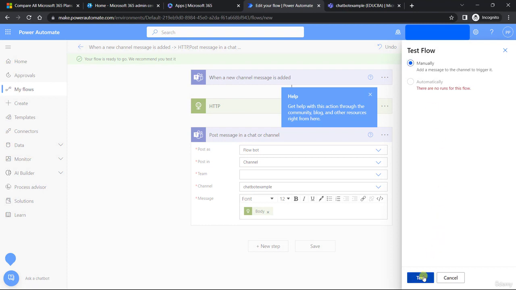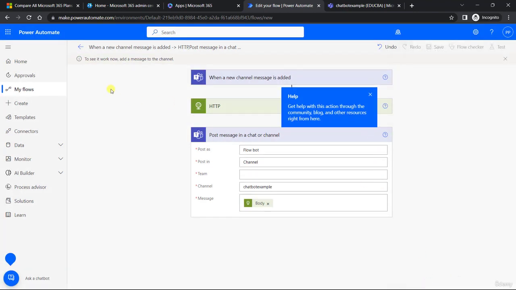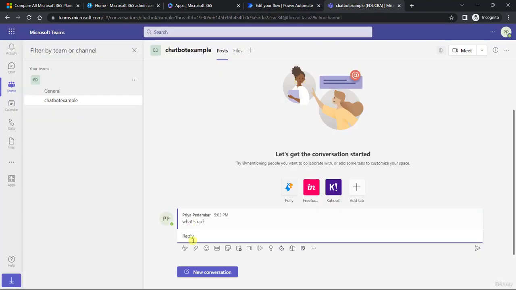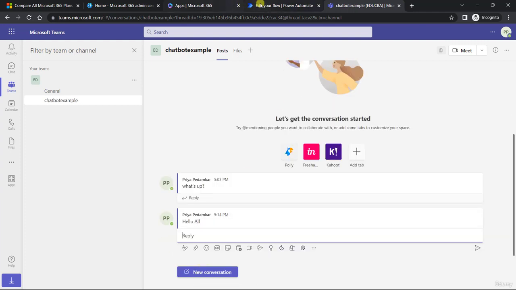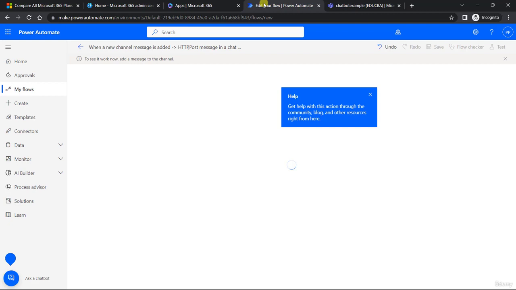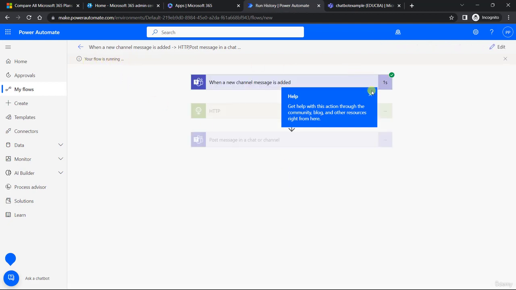I'll select manual. I will test this. It says to see it work now, add a message to channel. I am now in my channel. I'm adding a particular message. Say hello all. And now let's see if this is working. Something is happening. Oh great, your flow is running. Now the HTTP request is getting executed. That's great. And it says your flow ran successfully.